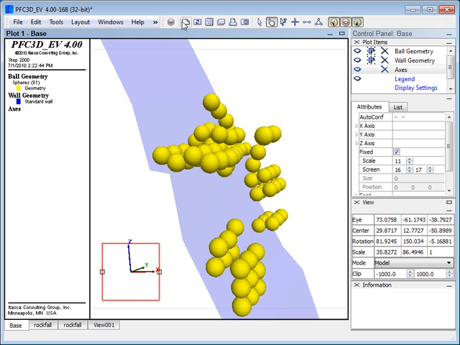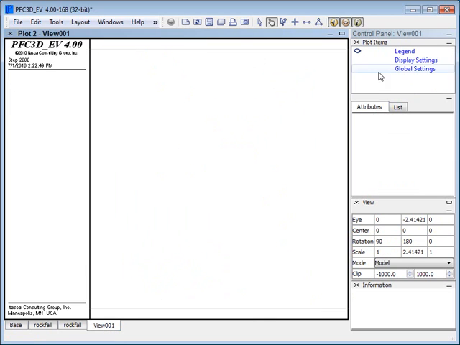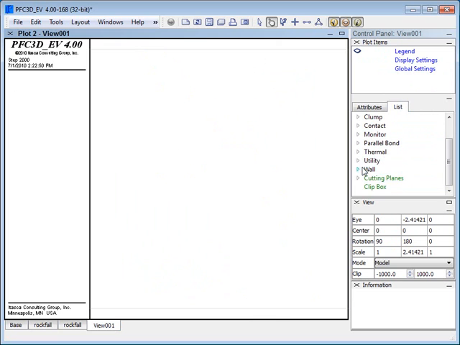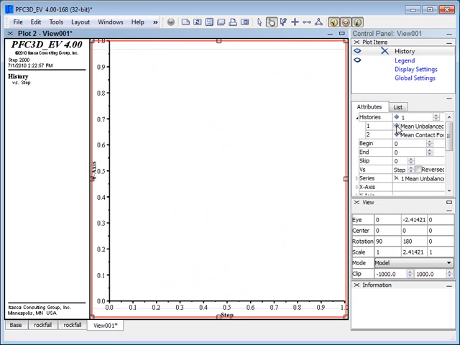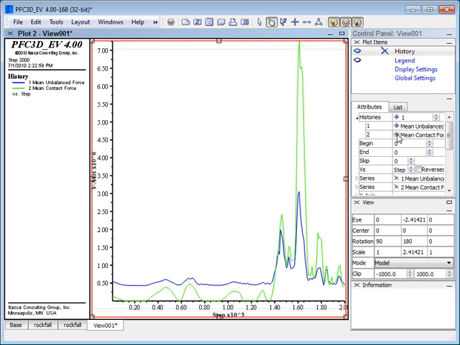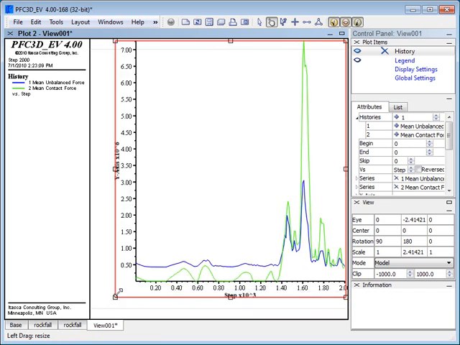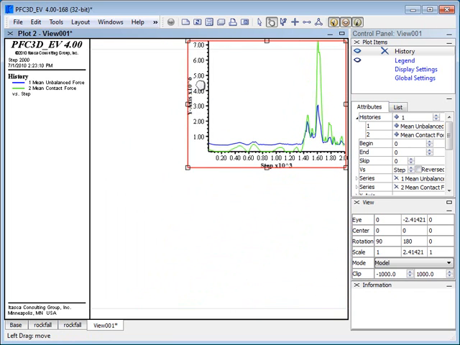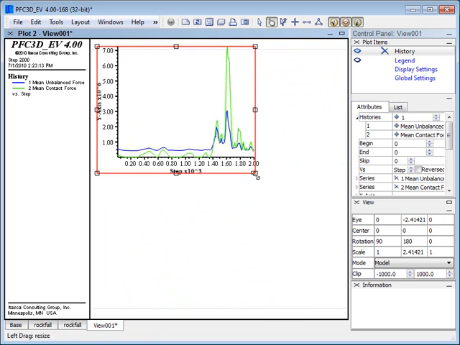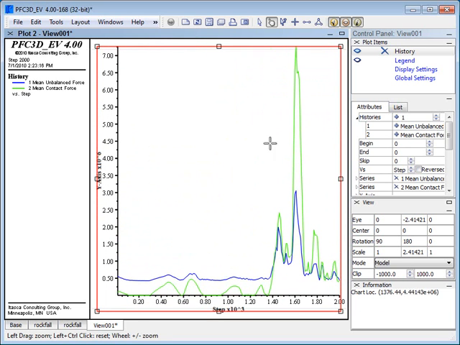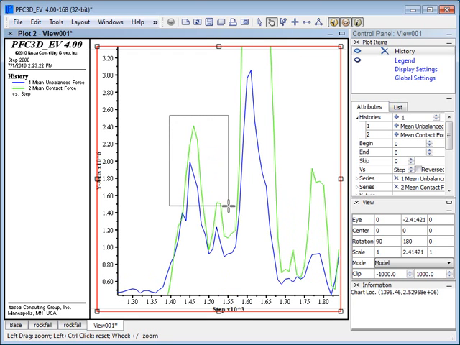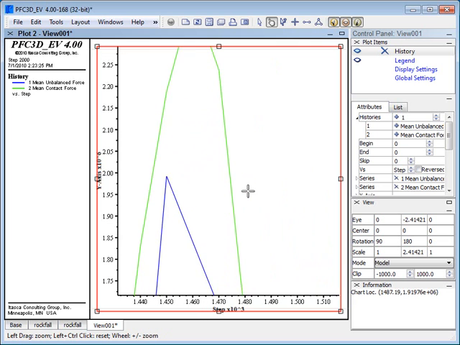Also, if we create a new plot, the various chart plots, in this case a history, this is a history of unbalanced force or mean contact force. This chart can be sized, moved, and you can focus in on a particular area of the plot interactively. You can even use the mouse to zoom in and out.